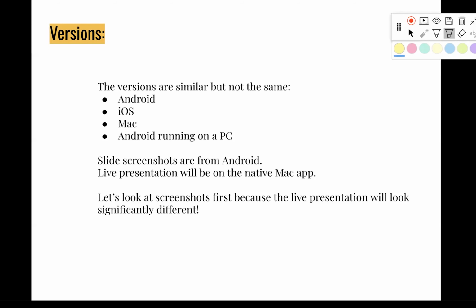I use it for vocals all the time. Okay, all right, good. So let's look at the versions just to see what you can do. First of all, you can use it on any Android device, and that's what I use.